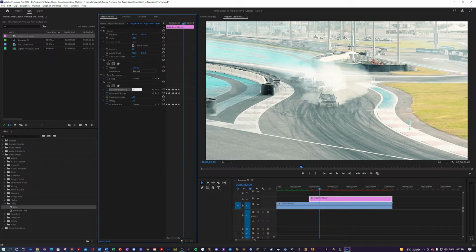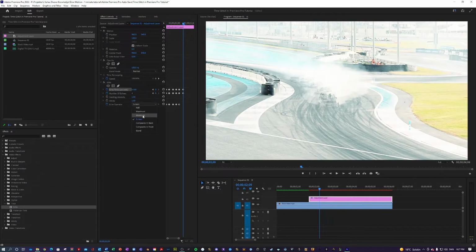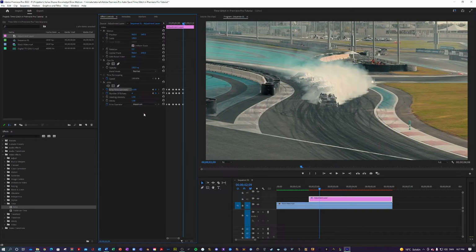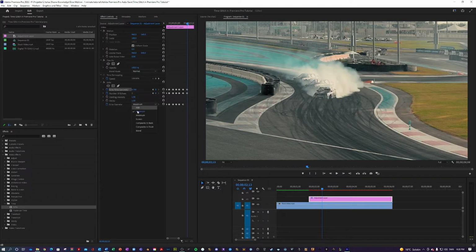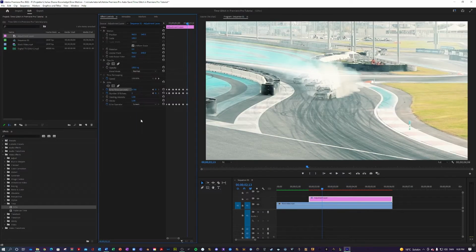Then go 4 frames forward or something like that, change the echo time to 0.5, number of echoes to 4 maybe, and change this one to maximum or something like that. Then maybe let's do 3, 4, something like that again. Let's go up just a little bit, and this down to 2 maybe, and this one to screen. Then let's go 1, 2, 3, something like that.